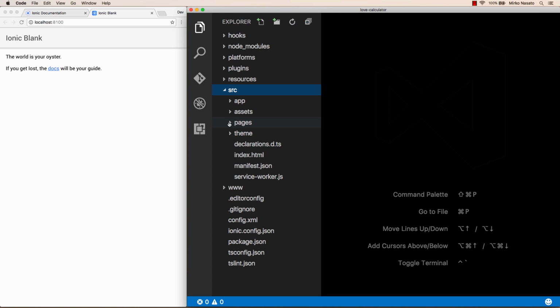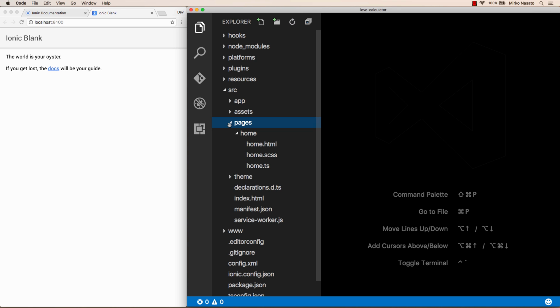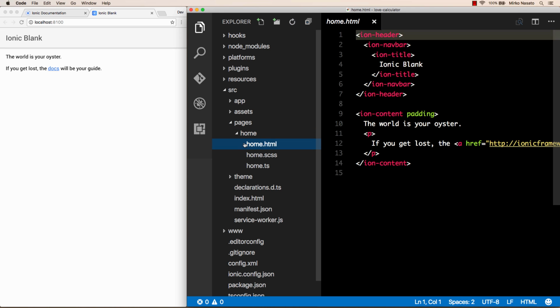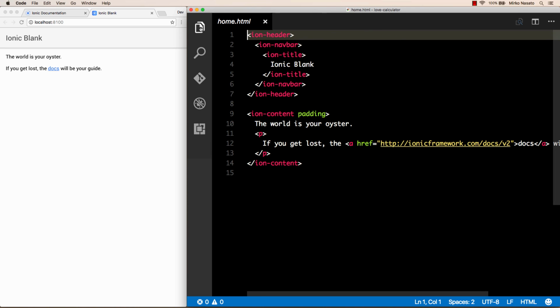Inside source, we have a pages folder that contains a home folder, and this in turn has three files: HTML, SCSS, and TS, that is TypeScript. If we look at home.html, this contains pretty much what we're seeing in the browser.